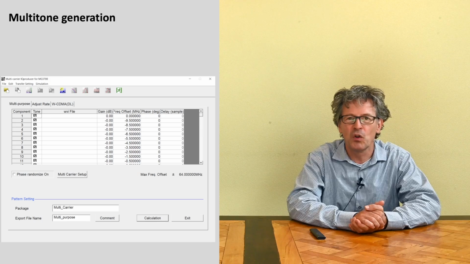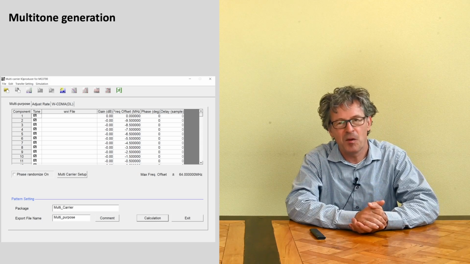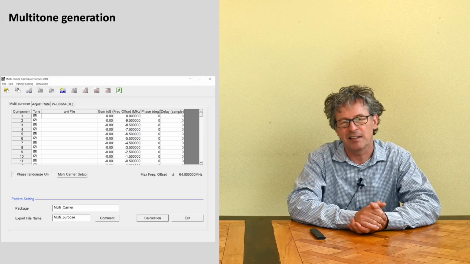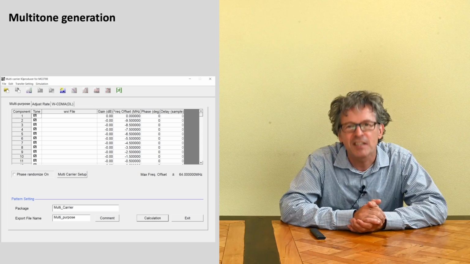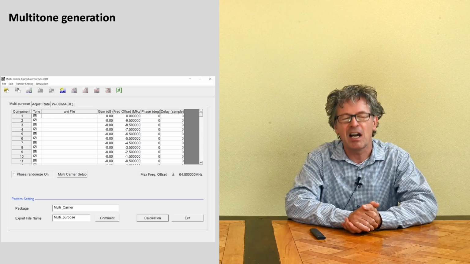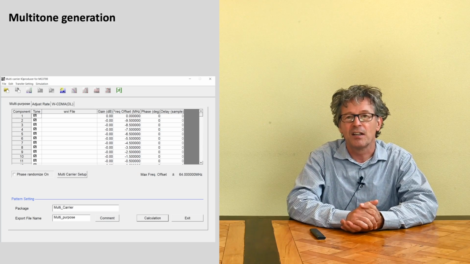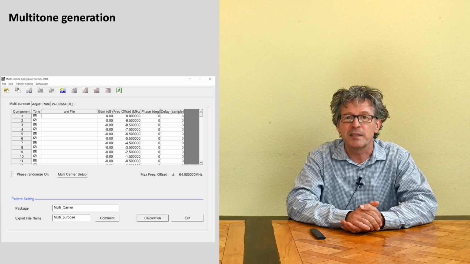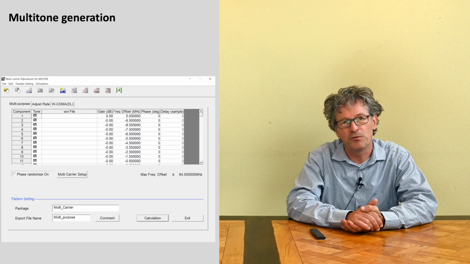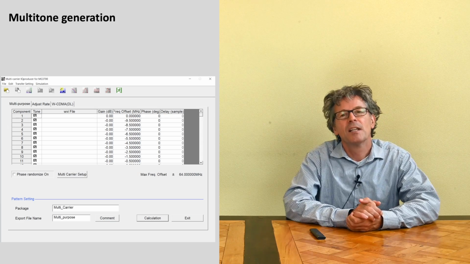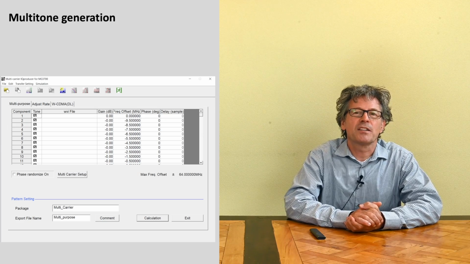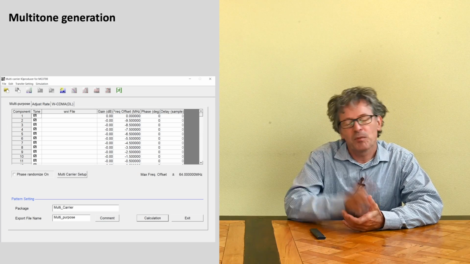OFDM type of signal. We can take carriers out, for example. Sometimes it's done in systems that are sometimes prone to interference. They would have specific carriers taken out of it, etc. And all of this you can do with the software that comes with the device and that is available for free.